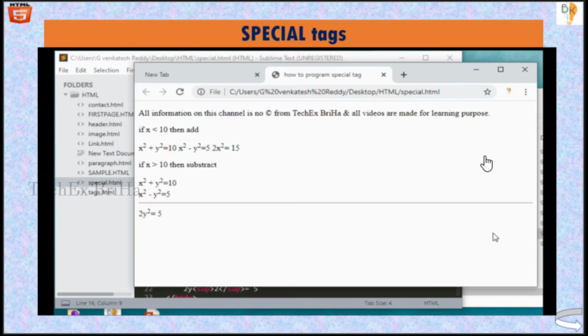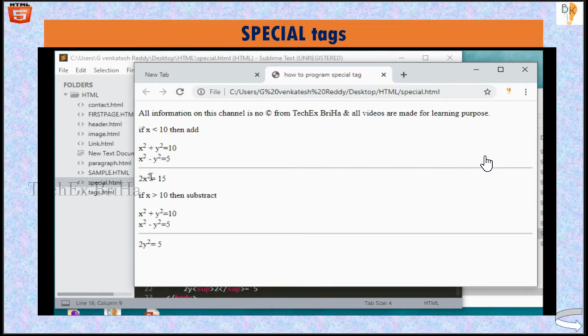And superscript for x square, if it is in the power x square. If you want to use x2 in the base, you can use subscript. So have you found the difference? It breaks the line and it is always displayed with the horizontal line too. All the information on this channel. So can you observe this difference?